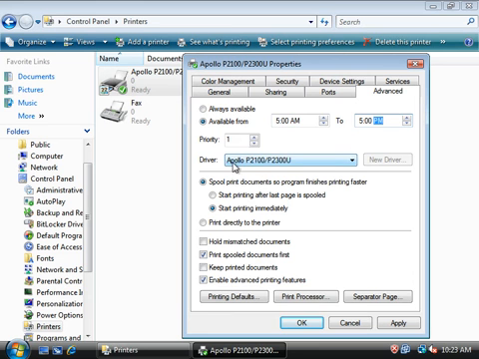I can also view the driver used for this printer. For instance, if I happen to change the physical print device, I could simply change the driver rather than create a new printer object. And additional settings here control how the print jobs are created on this computer.